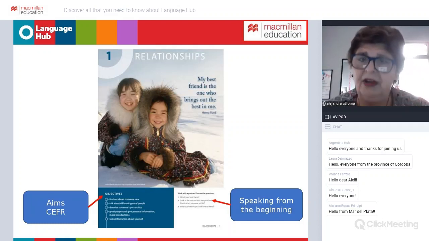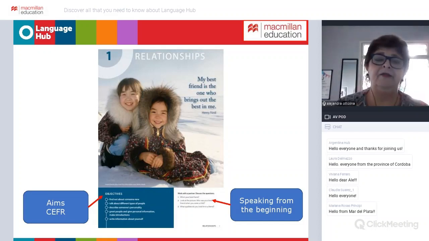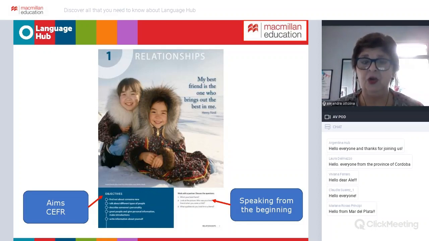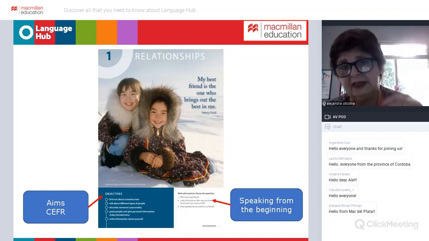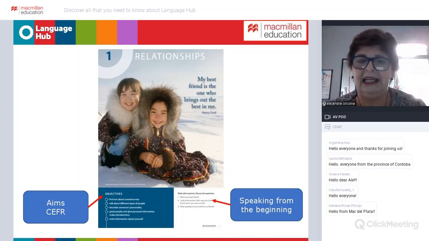From the very first page, your students will be speaking meaningfully. And from the very first page, you and your students will know what you're aiming at. The aims, the objectives of the unit in terms of aims set in the Common European Framework, that is, functions, what you want your students to do with the language, they are clearly set at the very beginning. Okay? Now I will move on to the next slide.